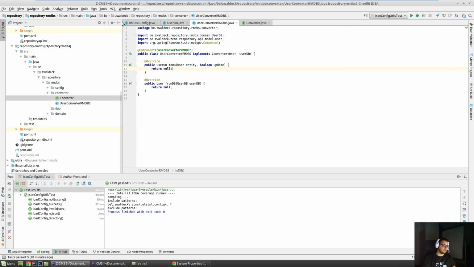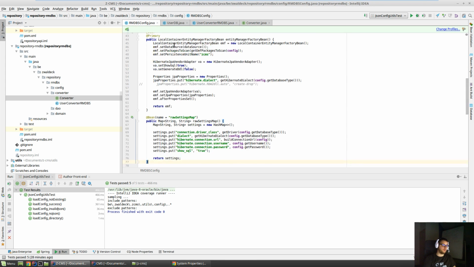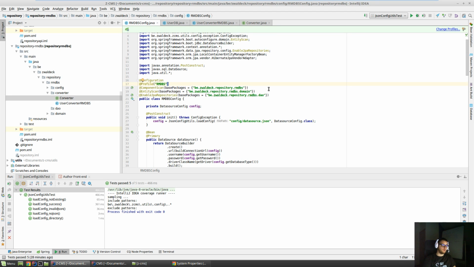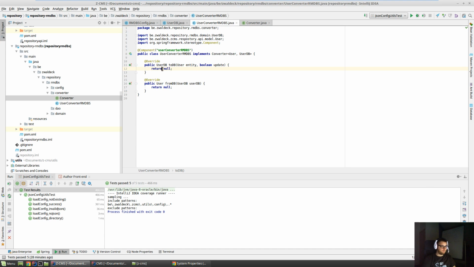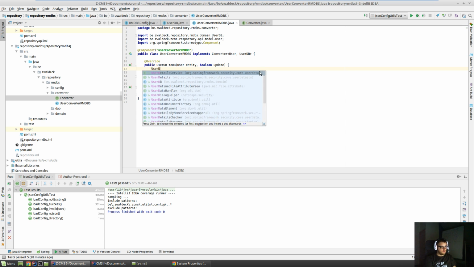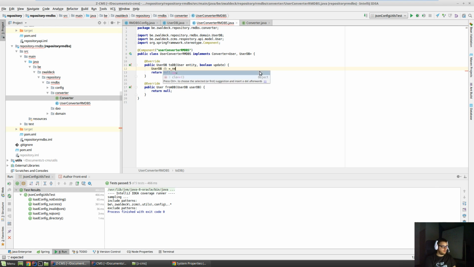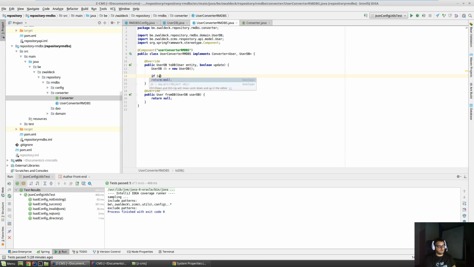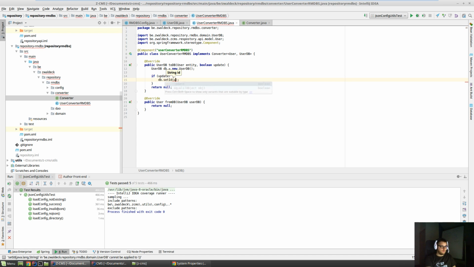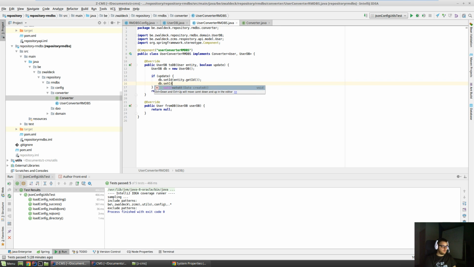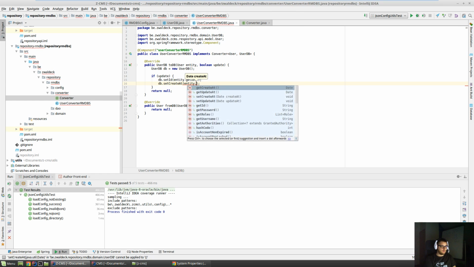And yeah, so basically these classes won't get loaded if we don't use the profile RDBMS because our package is also on there. So in here we need to create a UserDB. db equals new UserDB. Then if it's an update, we need to set db.setId from entity.getId and db.setCreatedAt from entity.getCreatedAt.